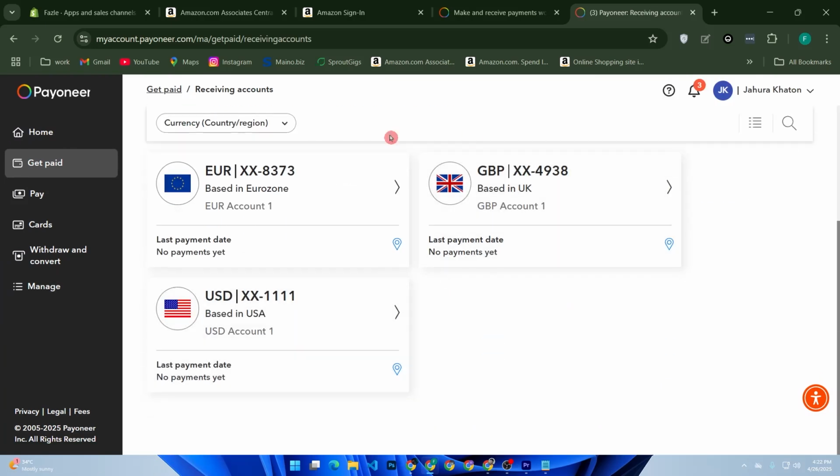Now choose your currency like USD, then click on that account. You will see the US bank details, the routing number, your bank name, etc. After that, use the banking details they give you and paste them into Amazon's payment form.